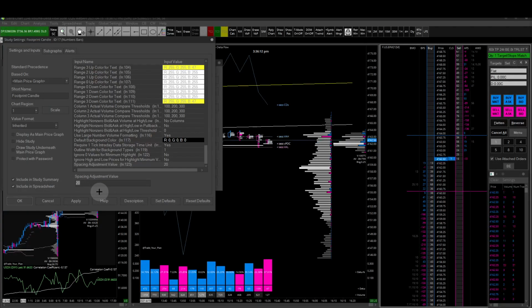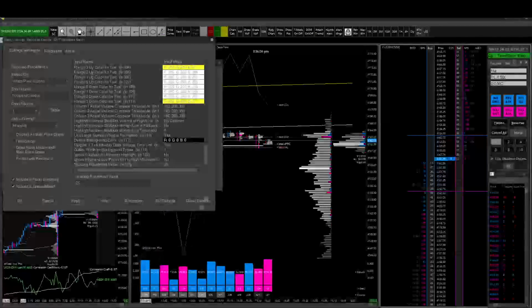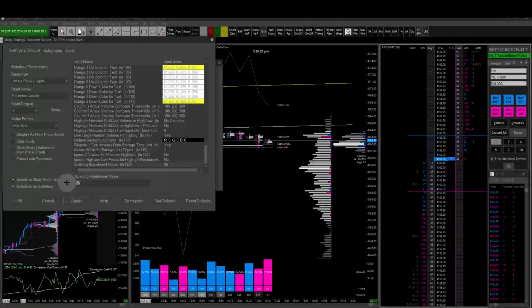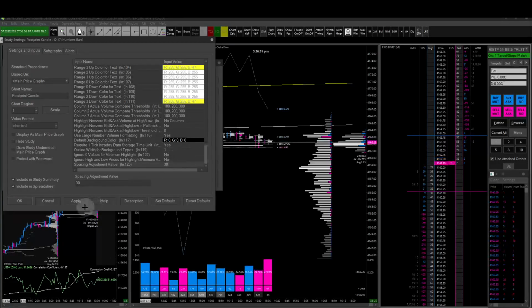What did we have? 26? Okay, let's say 26. Let's see what it looks like. All right, 26. So that's what 26 looks like. And maybe you want to do 30. I don't know. Let's see what it looks like. See that? Even smaller, right? So if you think that's cool, fine. I don't think that's cool. Maybe 28 is cool for you. I don't know.